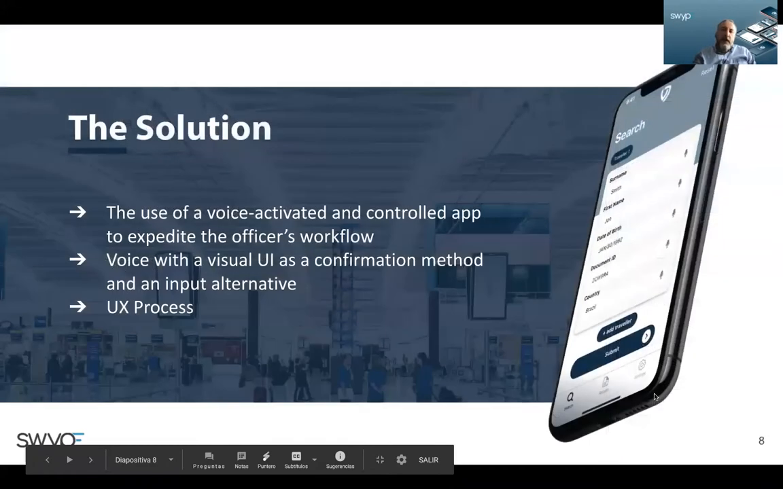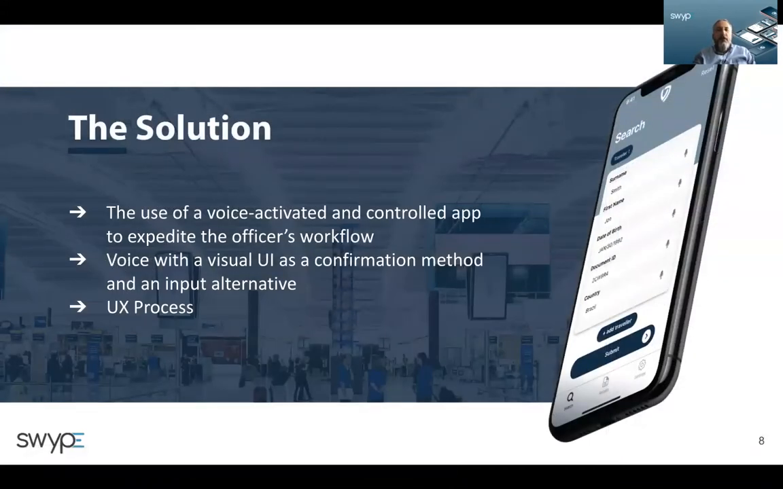Thanks, Natalia. I'm Emin Güven. I'm the UX designer of the Swype team. I also took a role in testing the overall functionality of the app. The feature of voice control will definitely expedite the officer's workflow. Vigilant has a visual UI as well, which is used as a confirmation of the user's entries. In order to achieve this, we professionally implemented all UX design stuff, which will be presented to you by my friend Joao.